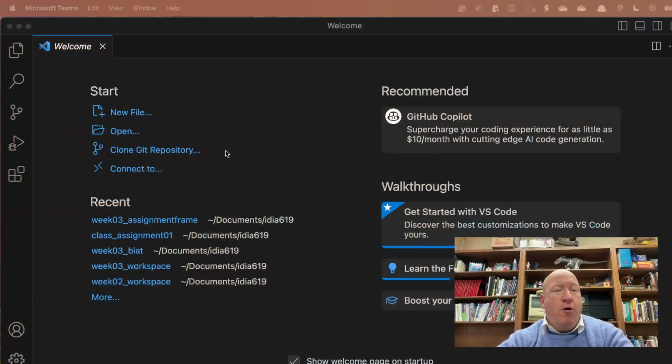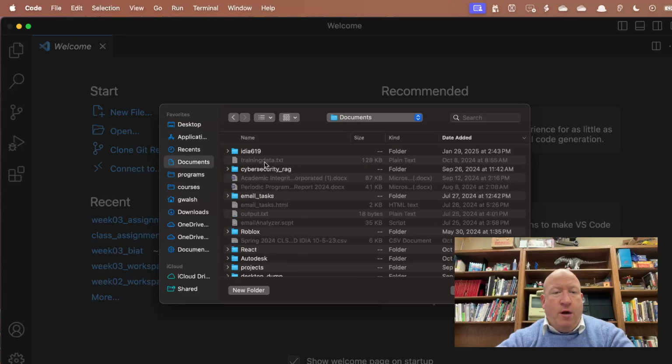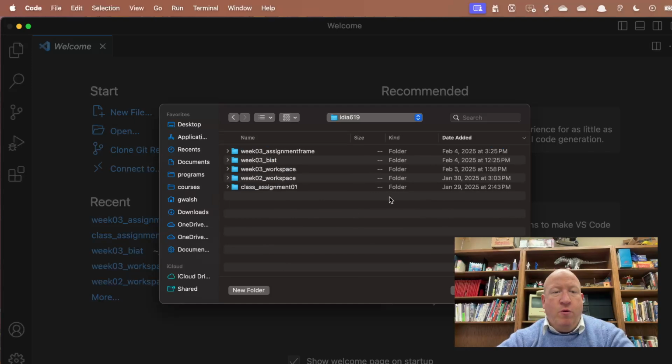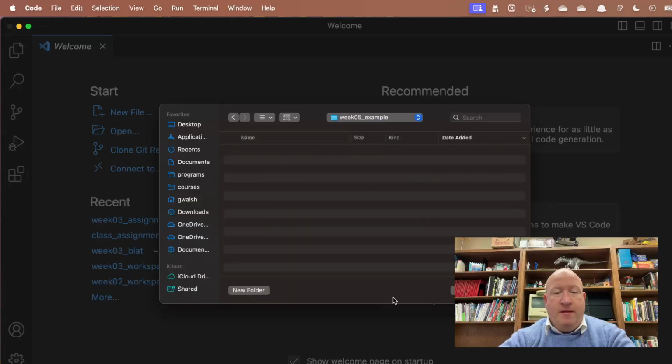All right, so let's start talking about functions, and let's get our screen up and get our code set up like we want to. File. So let's go to File, open a folder. We'll do it just like we normally do. I'll go to my documents, I'll go to my IDI 619 class, I will do week 5. Week 05. And this is going to be example. Okay, and so let's click open.